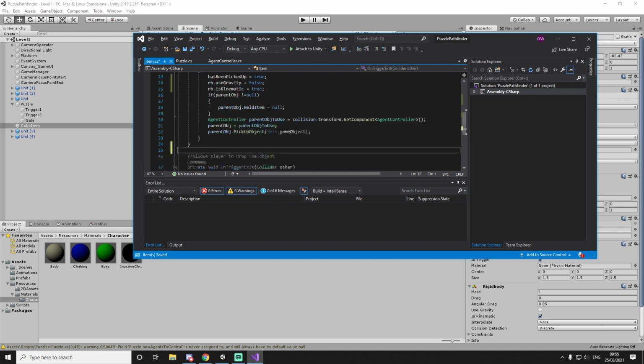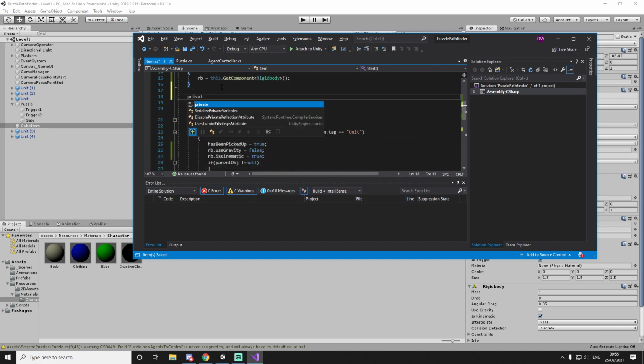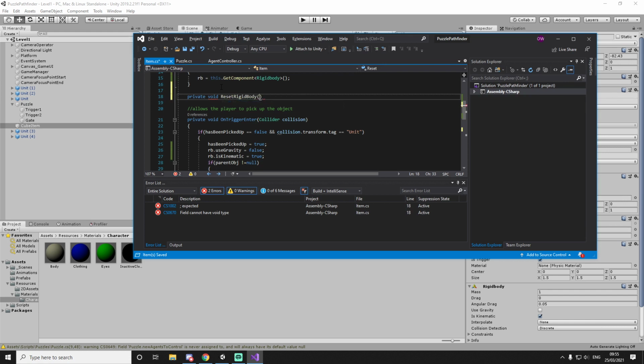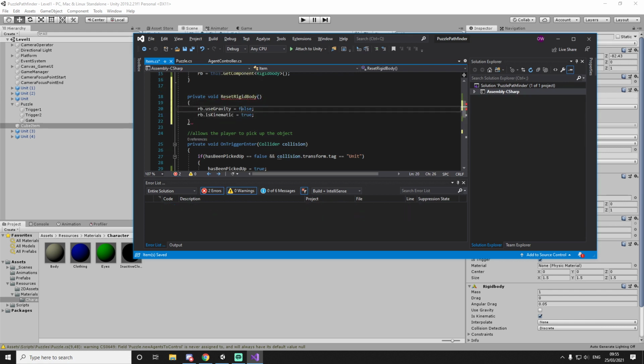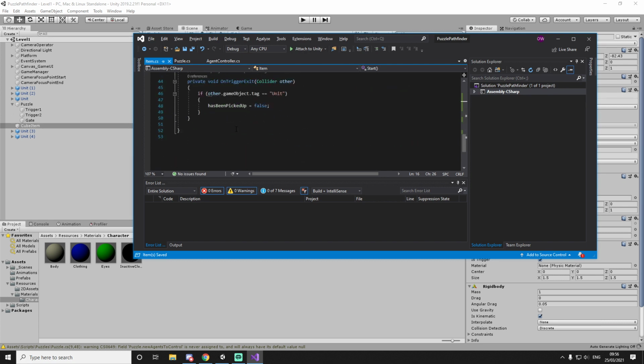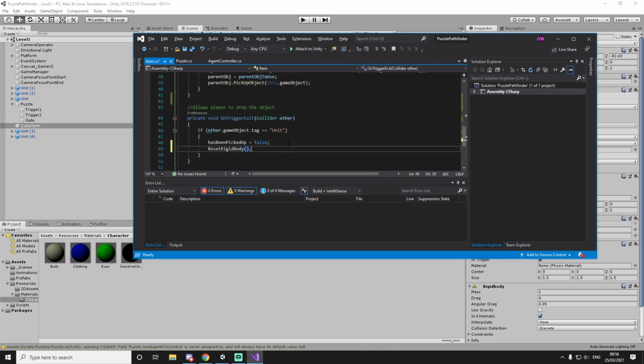That means that we're going to create a new function which will be called reset rigid body, and we'll just paste these values, reverse them in here, and we want to call this here at the start, so we set it up correctly, and here at the end when we let go of it.